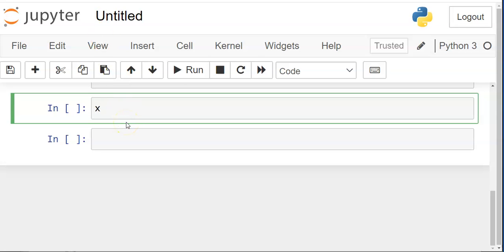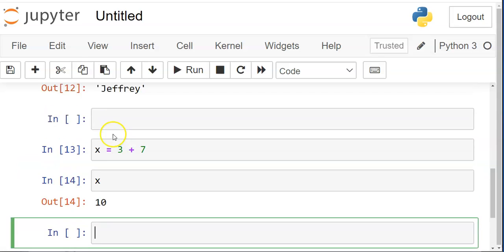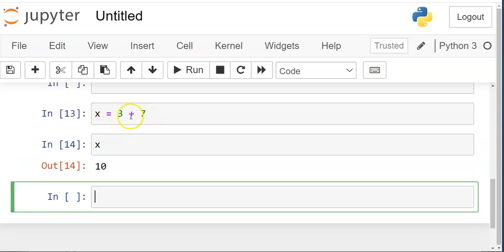Remember, when you're working in a programming language and you're working with an expression that involves some sort of arithmetic, usually what you do is you assign that value to a variable. Oops, let's do plus 7. And so if I go ahead and run this and then check and see what the value of x is and run that, we'll see that x was 10 because 3 plus 7 is 10.